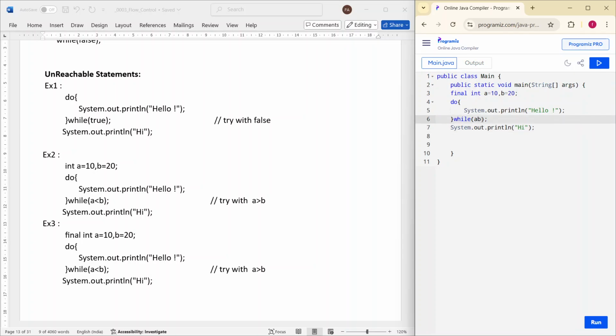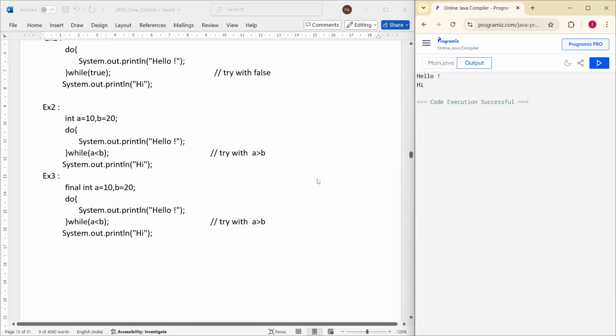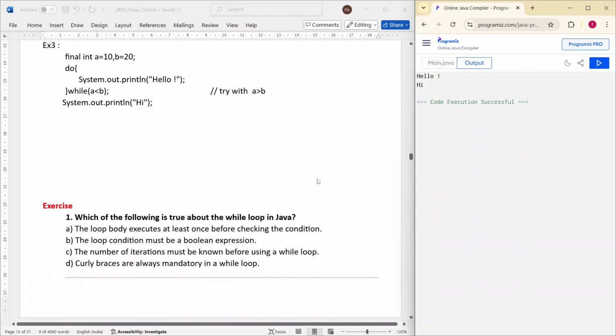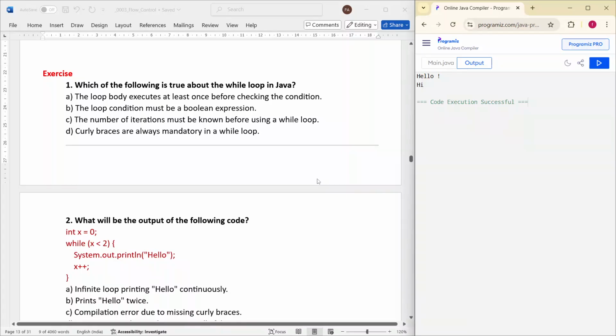And if the condition is false, a greater than b, that is 10 greater than 20 is false, hello and hi is being printed. So if I run the code, hello and hi is being printed. So this is how unreachable statement errors occur in do while. So now let's see the exercise. Please pause the video and answer the questions.